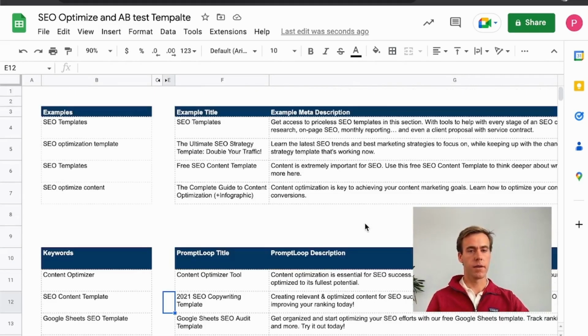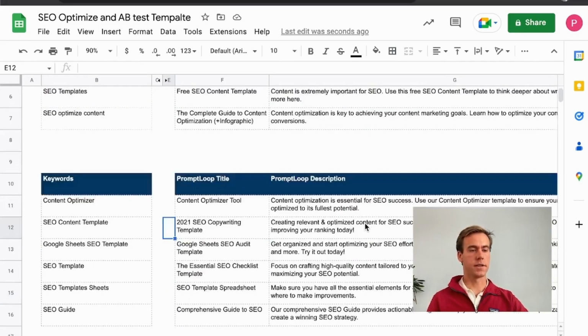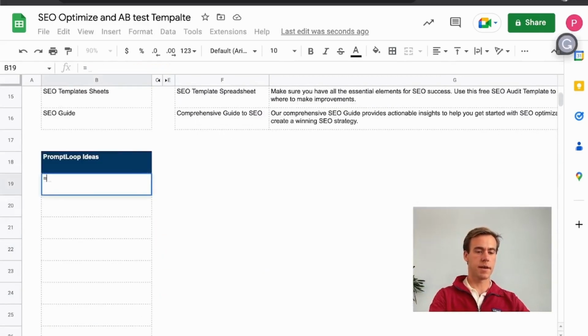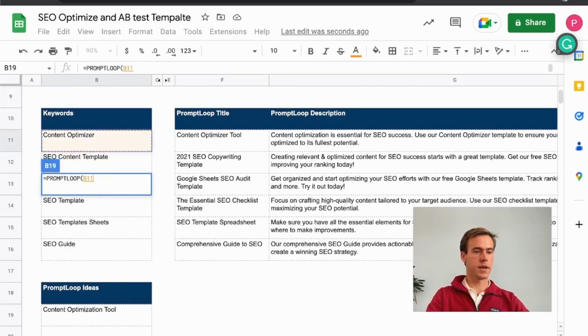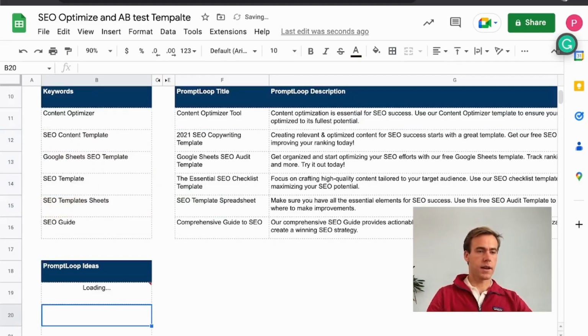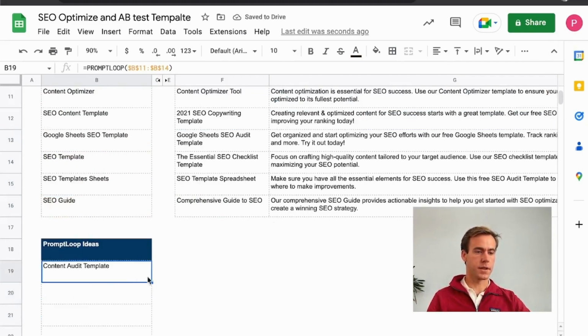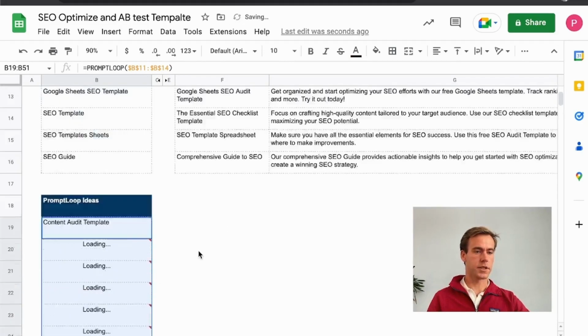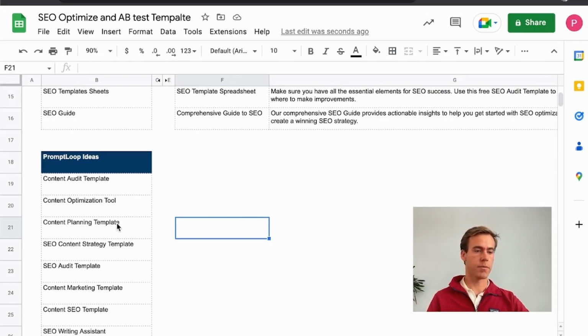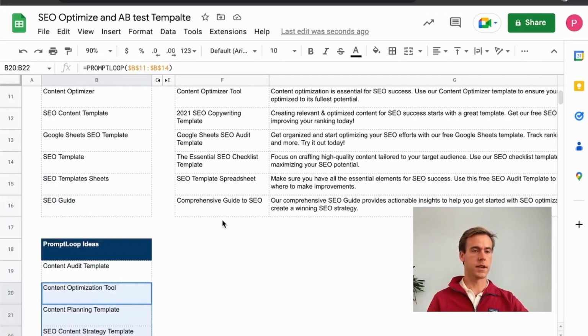Another great way we can add to experimentation is to use the PromptLoop idea generation tool. The same formula, if we select examples from our keywords here, I'm just going to select column B, we'll select the top 3. We can generate like examples for keywords to try. This isn't going to replace your actual keyword research, but it can get you started coming up with many different keywords to get started with.